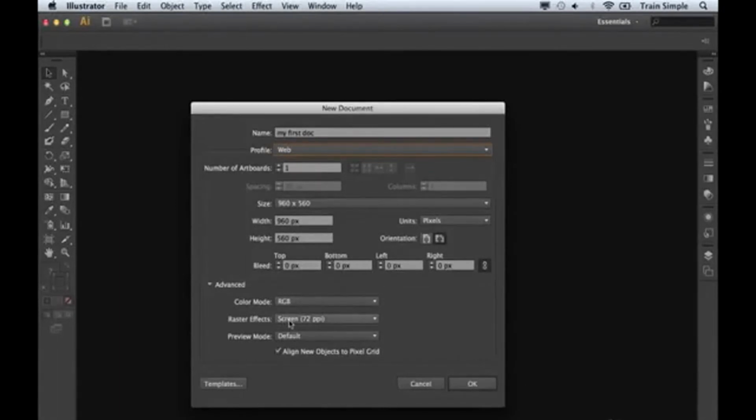The raster effects are set to screen or 72 ppi because you don't need as much resolution for content to appear nicely on screen. Whereas if you use something low like this for print, it really wouldn't print all that well. It would look somewhat pixelated.